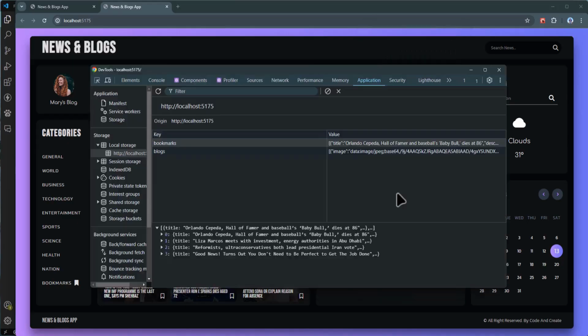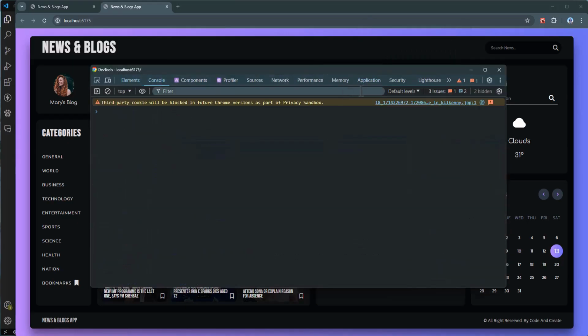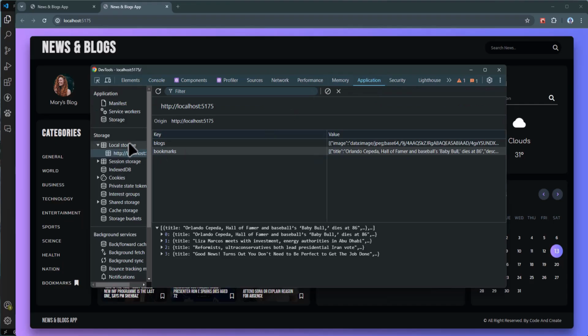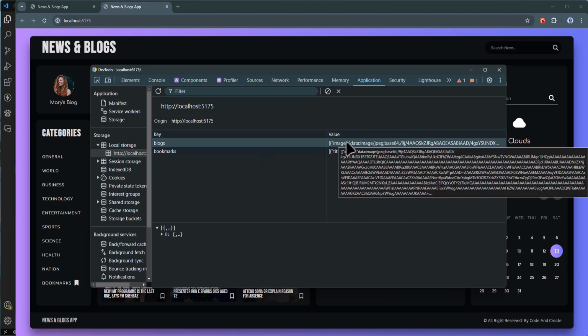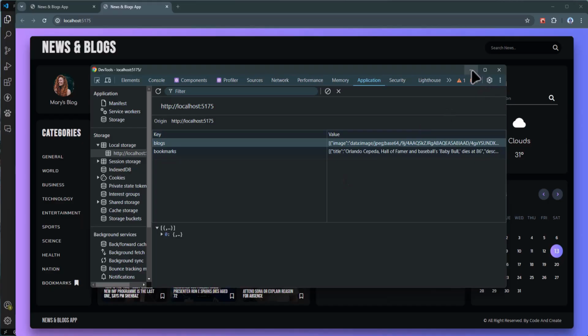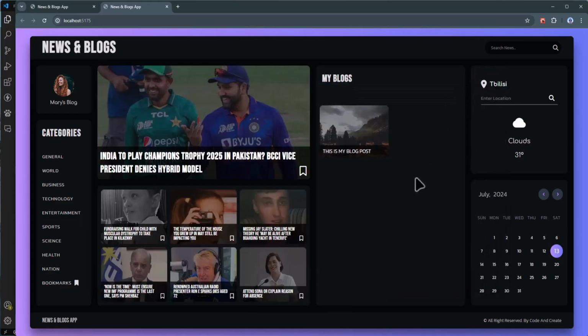Now if I inspect the page and switch to application, in the local storage you will find here blocks in which we have our newly added blog post. Okay, so everything works perfectly. Great job everyone. In this lecture we successfully implemented the functionality to save our blog post in the local storage. We modified our setBlocks function to store the updated list of blocks in the local storage, and also used the useEffect hook to load the saved blocks when the component mounts.